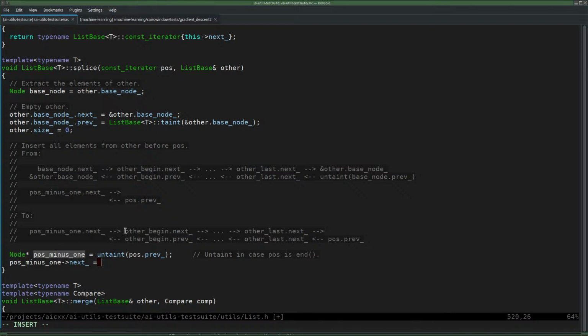So this must point to other begin, which is pointed to by base node next. That was this one. I don't know what to do next. Let's do this one next.